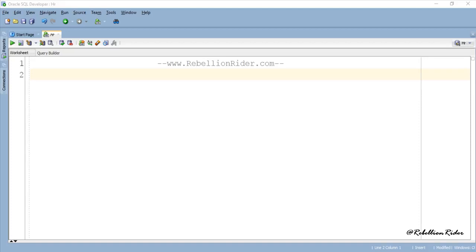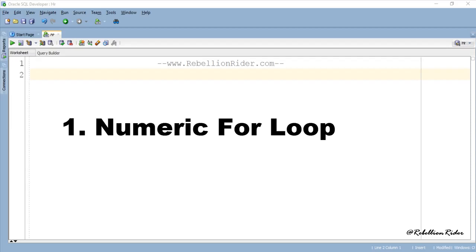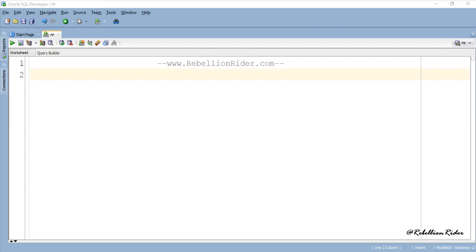In PL-SQL we have two types of for loops, numeric for loop and cursor for loop. Today we will concentrate only on numeric for loop. Cursor for loop will be discussed when we do the concepts of cursors in future videos. Anyways, let's come back to our tutorial for loop.